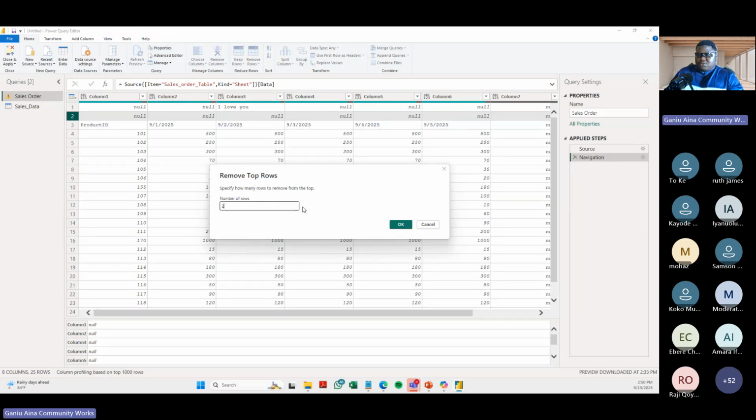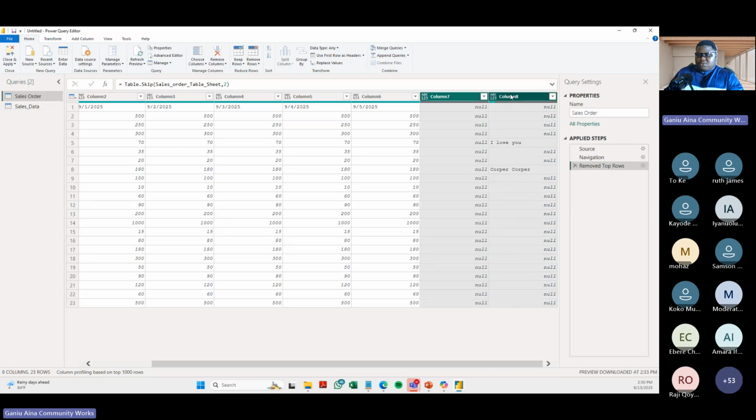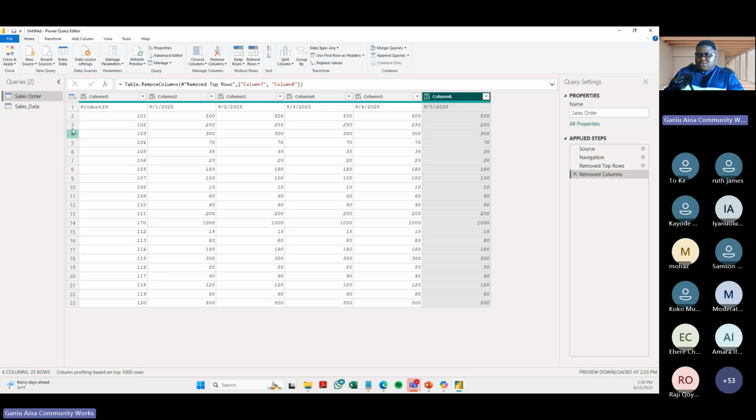I press Remove Top Rows. Please note, we can't treat everything in this class. What you watch, you can learn. So I remove the two. Then I come to here, hold column 7 and column 8, and remove them. So my headers are like this now.